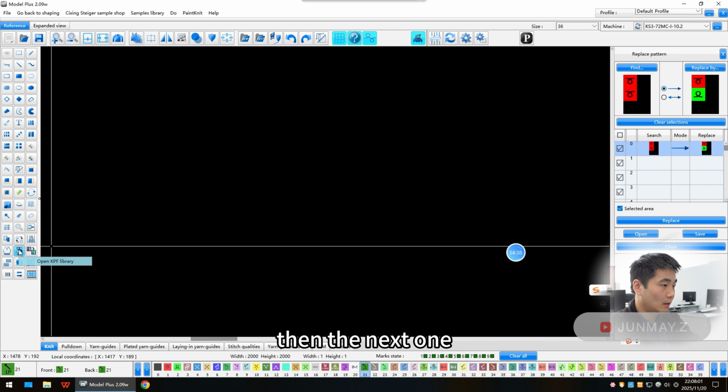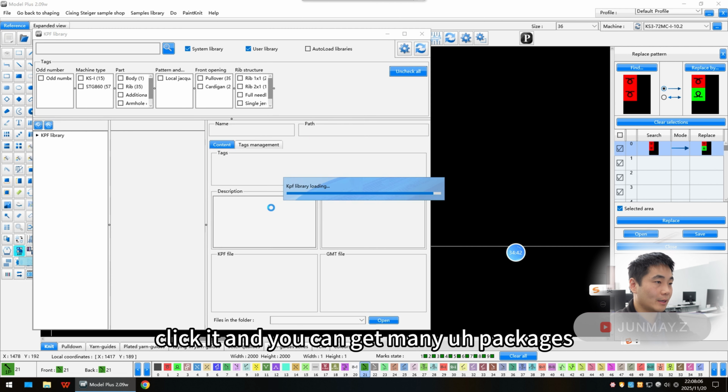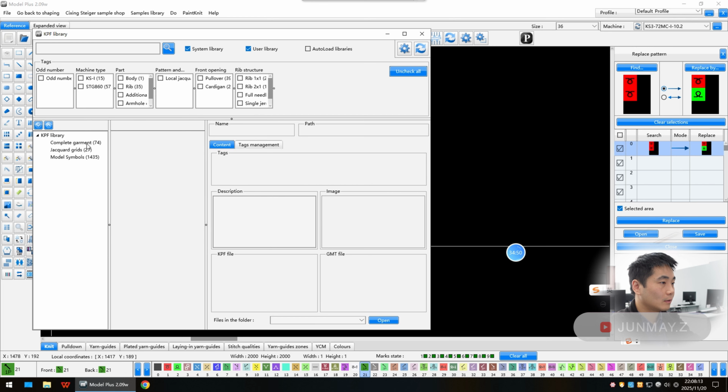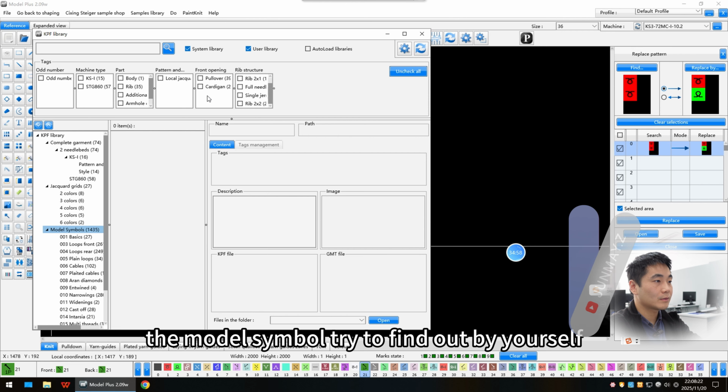Then the next one, open KPF library. This is the library for the package. Click it and you can get many packages. Okay, depends on your need, right? The jackers, the packages down the jacker grid, the model symbol. Try to find out by yourself.